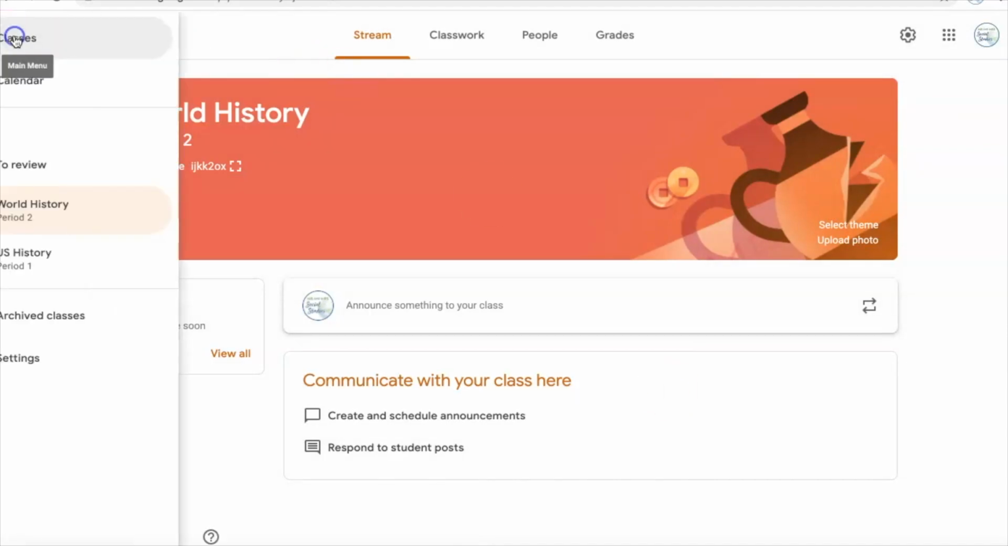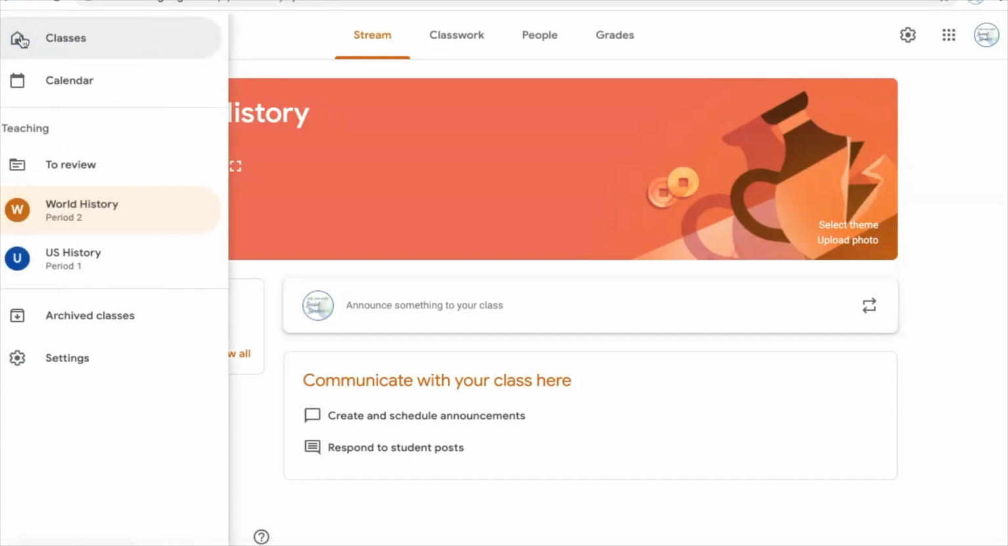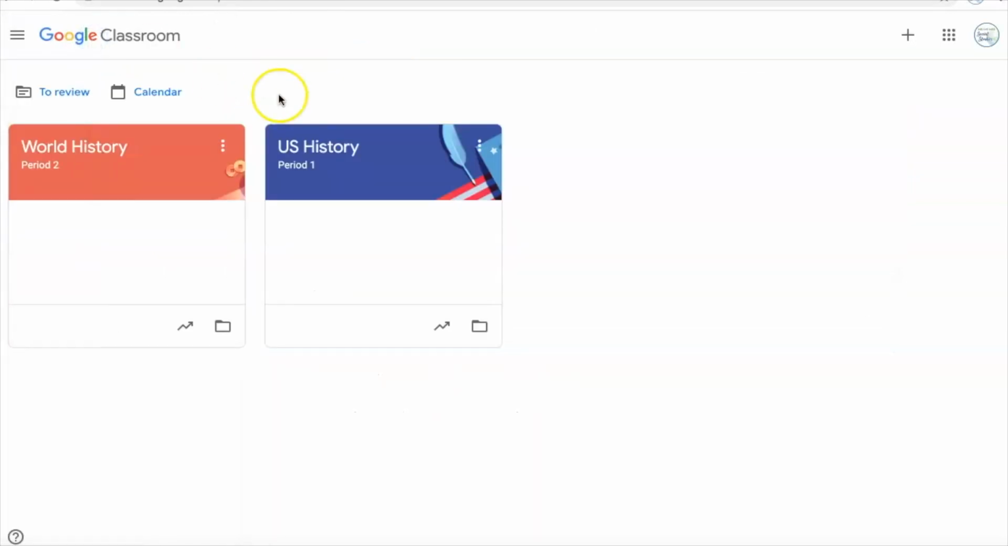Now I want to go back to that previous screen here. And actually, if you want to go back to your home page for your Google Classroom, click on these horizontal lines in the upper left-hand corner, and then you can click on the class button, and then that will take you back to your home screen.